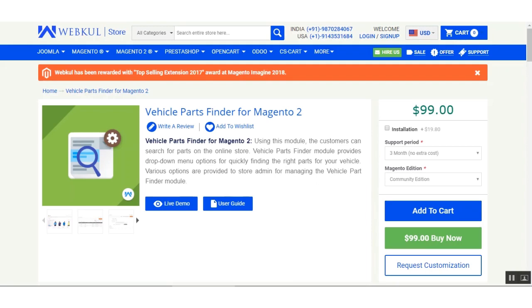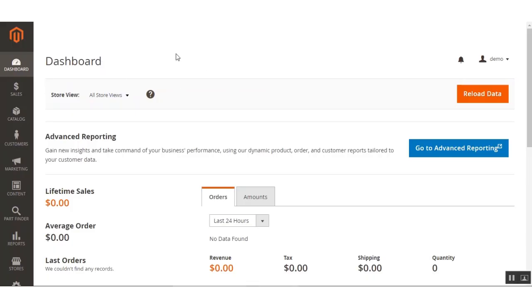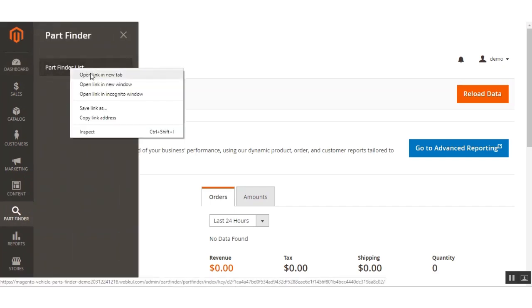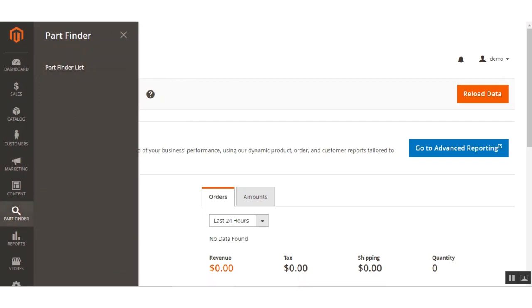For that, let me take you to the admin backend panel first. So here I am in the admin backend panel of the Magento 2 web store, and I've already installed the Magento 2 parts finder extension. After the installation of this extension, I'll find this part finder icon here on the left hand slider, as you can see, and clicking that brings up the section that says part finder list. So let me open that up for you.